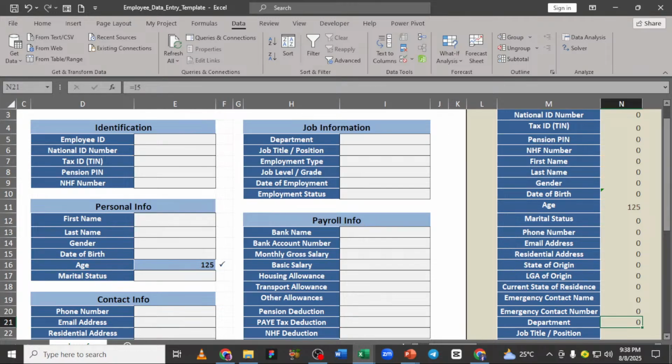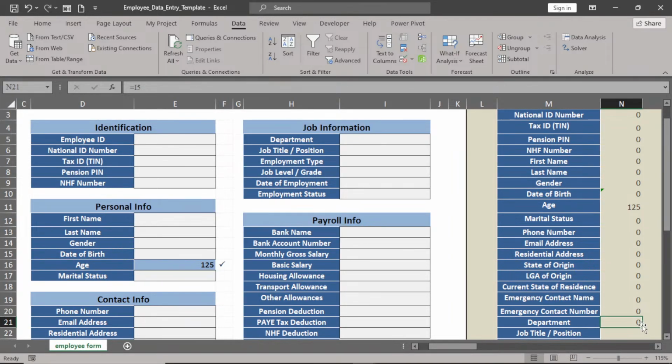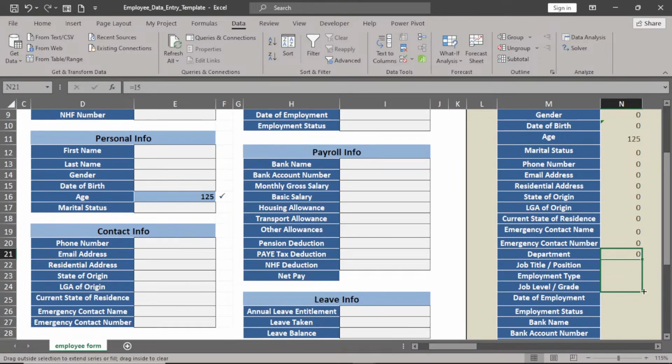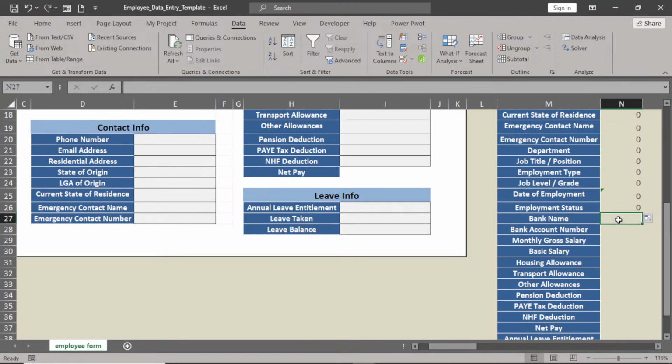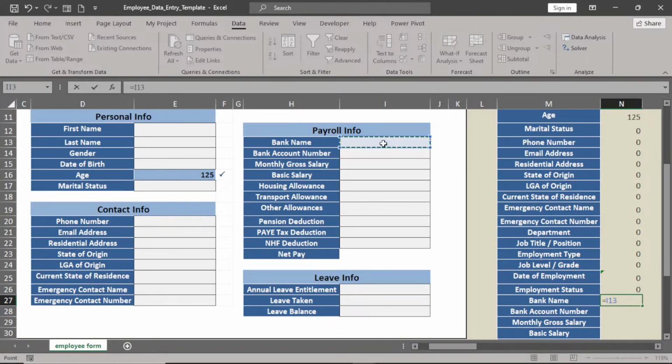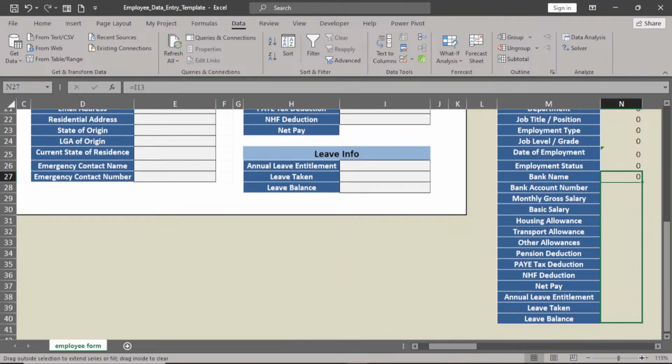Now we are going to do the same thing. Thank you, Amina, for your response. We are going to do the same thing to drag it down to employee status. So we stop here. The next is bank name. So we are going to say equals to, move up to the bank name. We click on this, we hit enter, and then we drag this down to net pay.